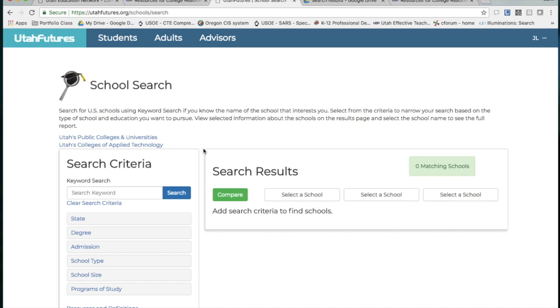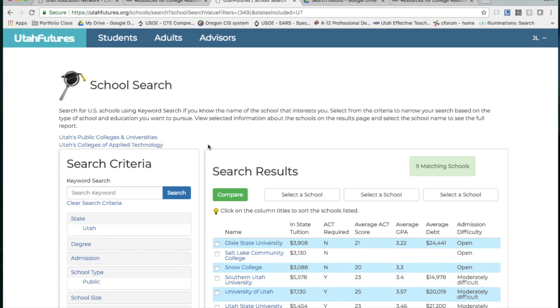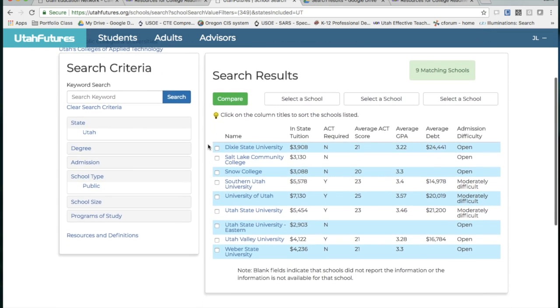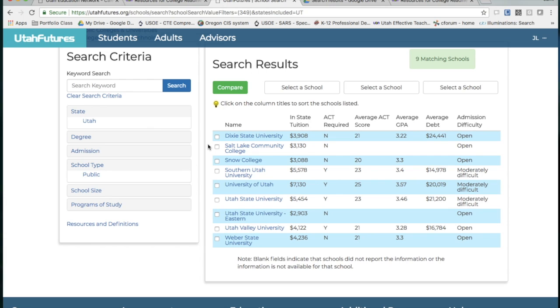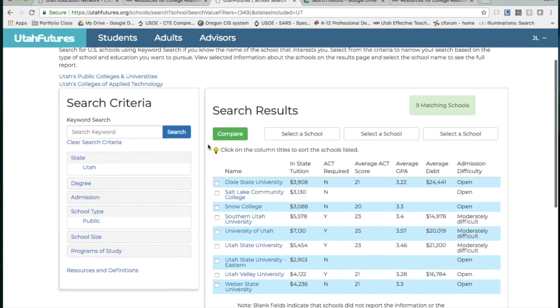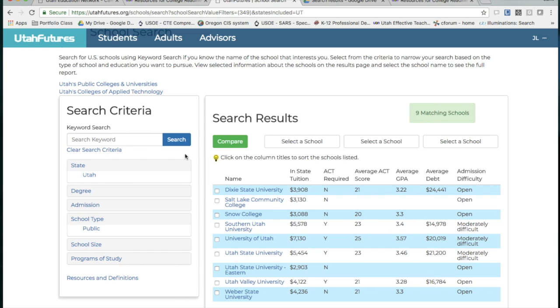There have been some cool updates made to this recently, and I'll try to go over those as well. Quickly, you can link to Utah's public colleges and universities here in the top right, or you can also look at Utah's colleges of applied technology. If I click here on Utah's public colleges and universities, it brings up all of the public schools in Utah. So that's a quick, easy way to do a search of all Utah public schools. You'll notice it automatically filtered for the state of Utah and public schools.